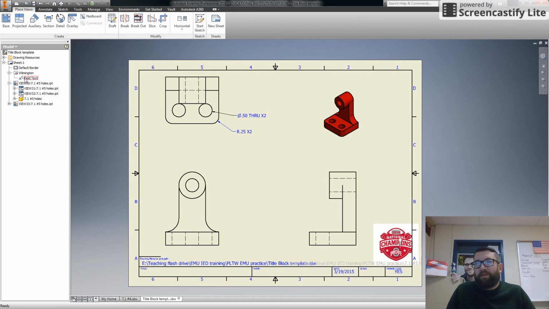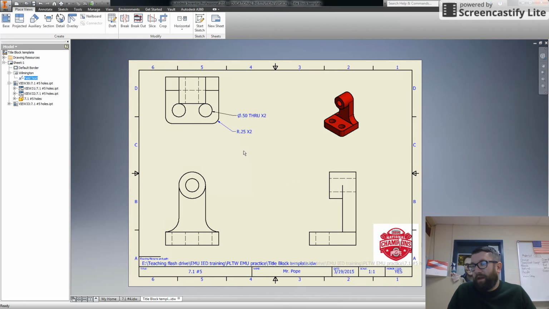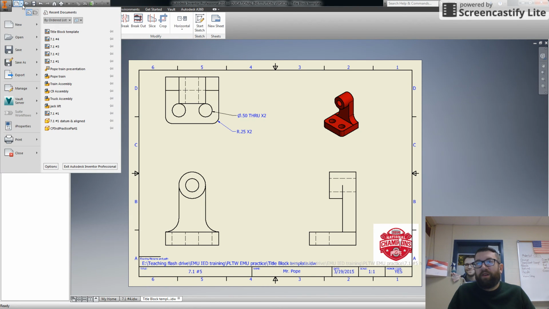And then the last thing is to fill out our field text, of course. So we're going to do 7.1 number 5 and put our name in. And scale here is 1:1. And we will hit OK. And there we have our drawing of part number 5.